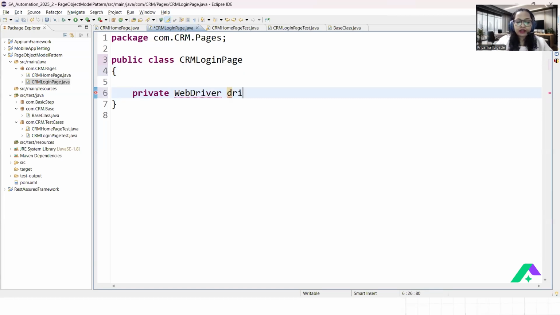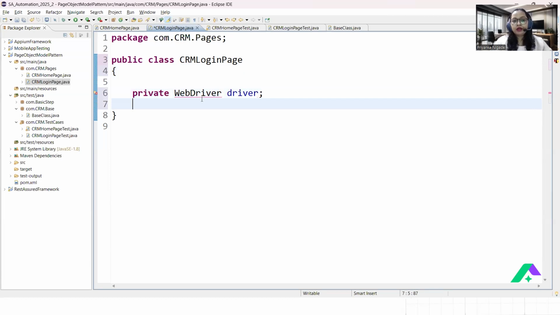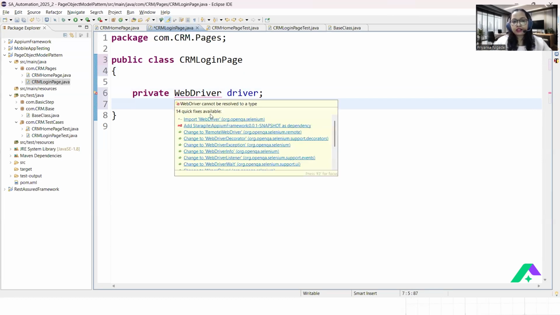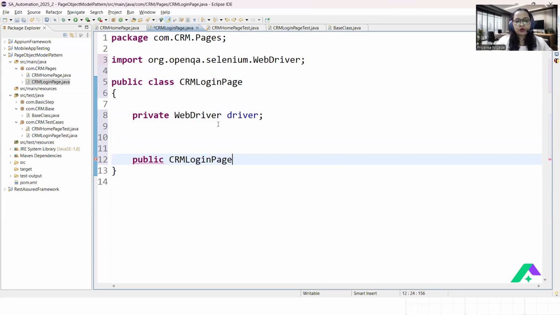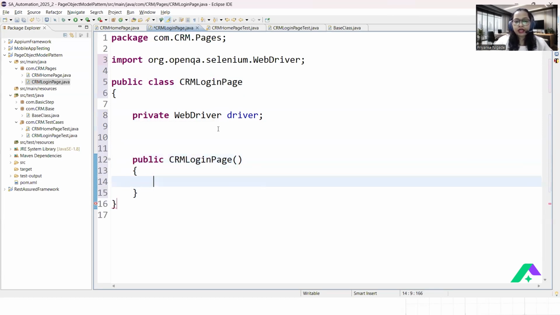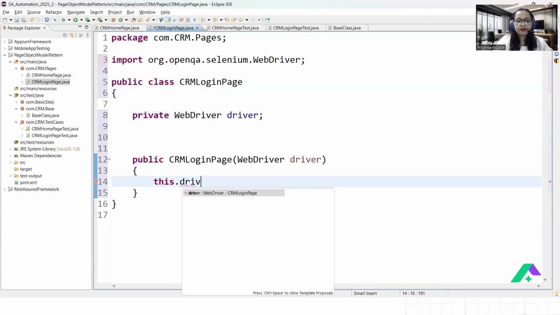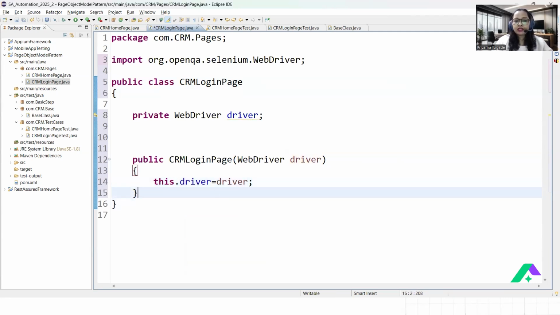So I'm writing again private WebDriver driver. Let's import WebDriver for this class from Selenium. And this is our CRM login page. I will design first a constructor to initialize the driver. So in the constructor, accept an argument from the base class, which is driver. Let me write. And the same driver we will assign to the current class driver, which is this.driver equal to driver. Clear?